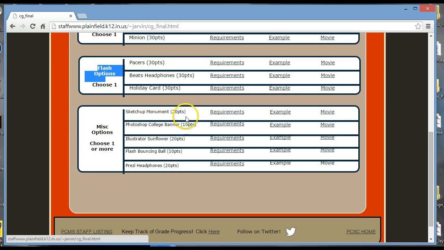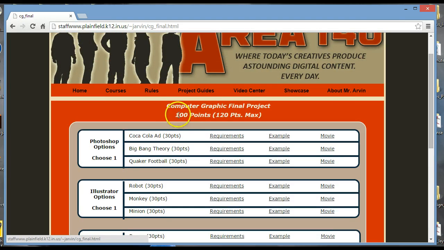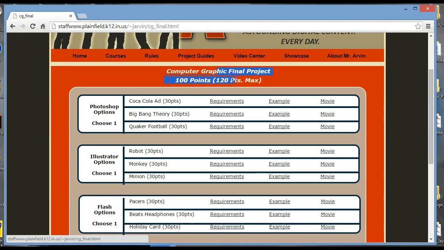These little 10 and 20 pointers round out your final project. You're shooting for 100 points. You're trying to get 100 points, an A+. There's the opportunity for bonus, 120 points maximum.